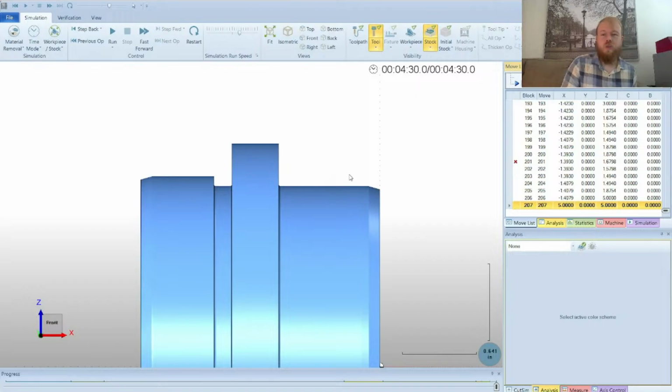I'm going to do probably a little more realistic operations here where we're doing our facing. We're turning down the OD of this area here, probably all the way across out to here. Let's say we're going to do a cutoff, then flip it over, and we'll do the rest of this on the side after we've flipped it over on the machine.